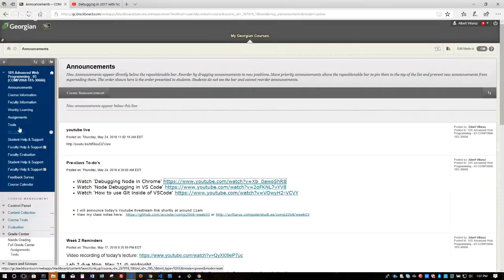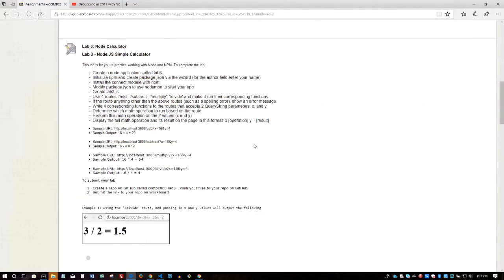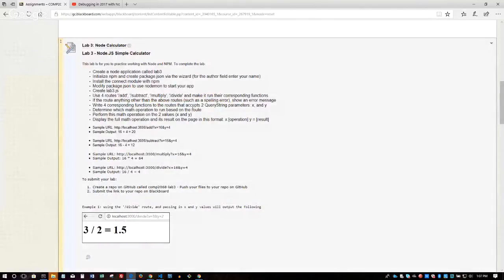Let me just see here. So under assignments, I basically took Rich Freeman's lab and I just added one little twist to it. So in his assignment, he had three parameters, an X value, a Y value, and a method value, where in the method you would say add or subtract or whatever. In my lab, I'm forcing you to use the routes. So you still get to play with the parameters, but you get to also play with the routes.